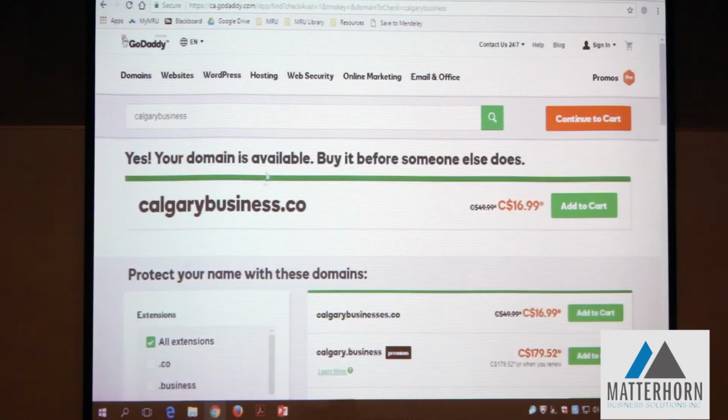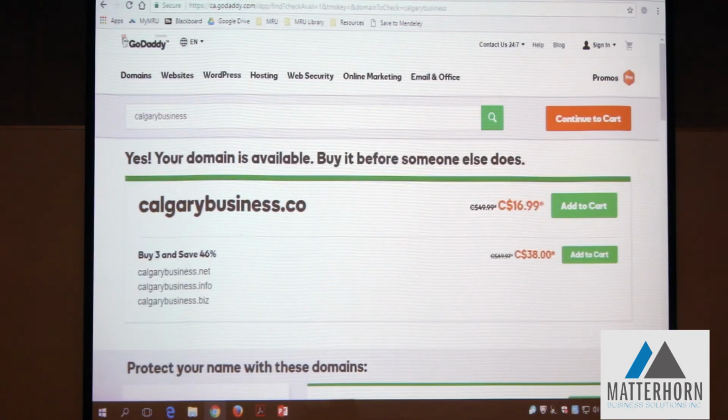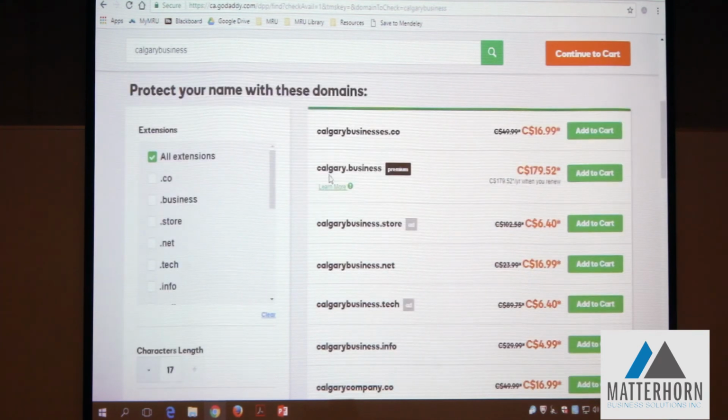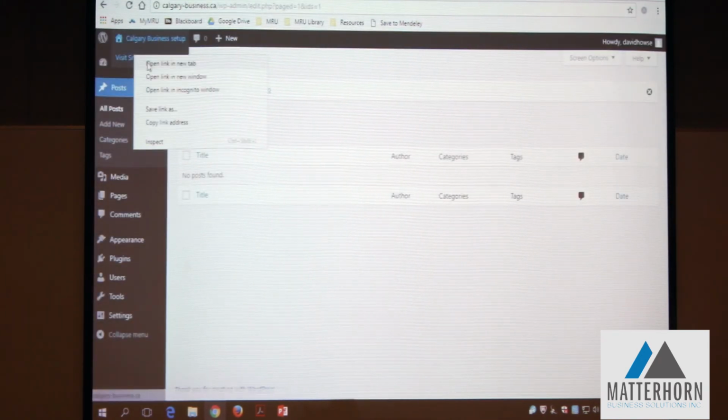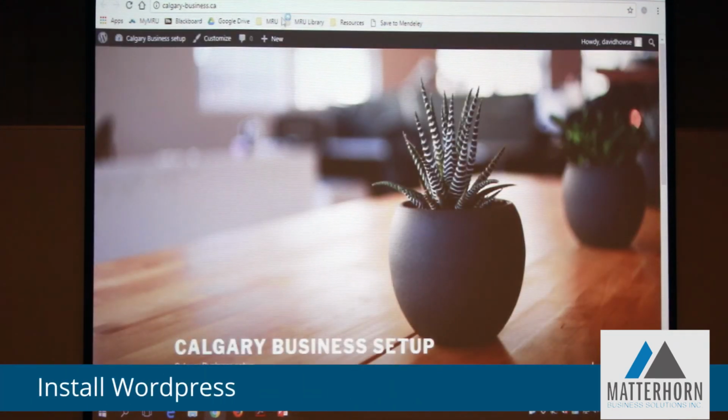Is it available? Only as a .co. I want the .com. Calgary.business is for sale. I don't want that. So you go up and down trying to find something that's close to an exact match of what I want. So luckily I did find that, and I bought it. Okay, and it's this website, and then I installed WordPress.